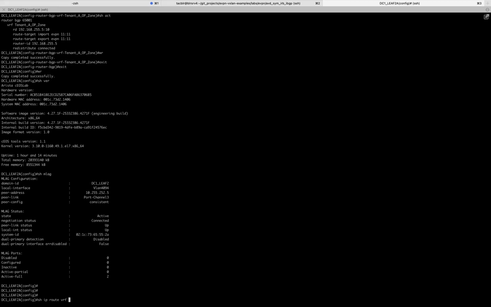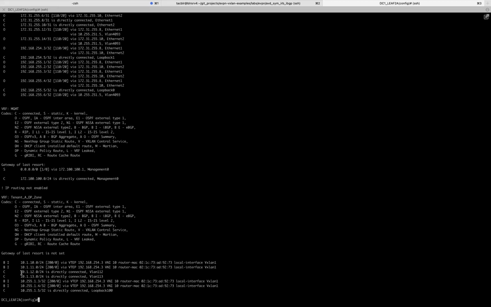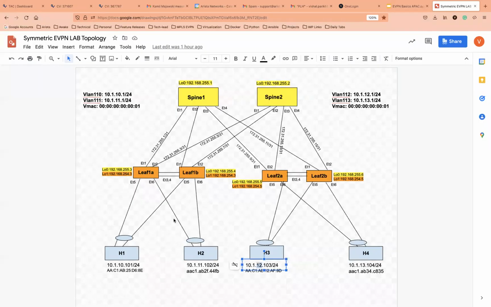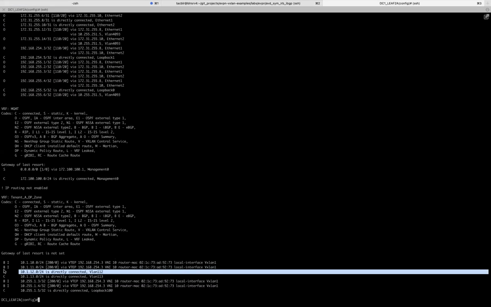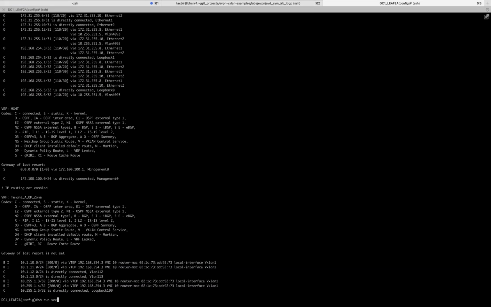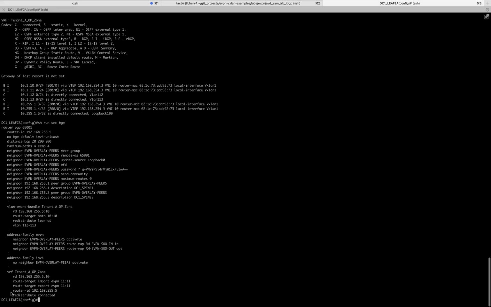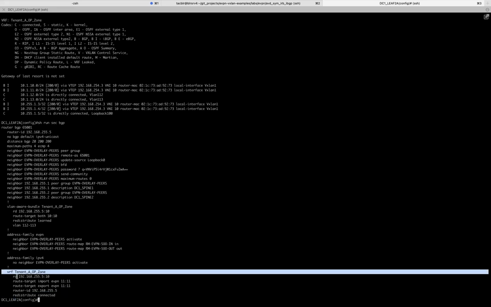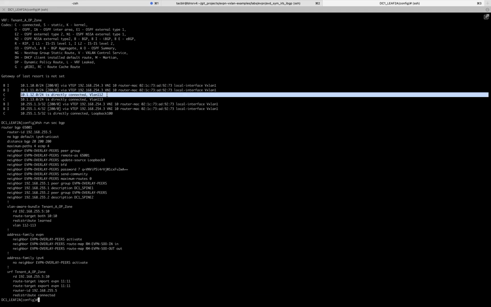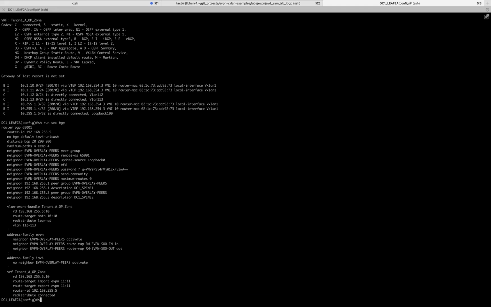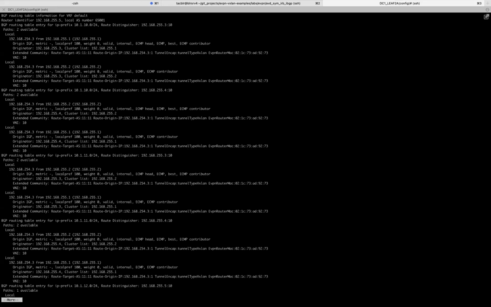Route of all, right? So this 10.1.12.0 subnet, right? Which is nothing but this subnet is directly connected. And because we have configured redistribute connected for this VRF IP VRF, this directly connected route will be advertised as a type 5 route, right? So show BGP EVPN route type MAC IP prefix IPv4 detail, right? So basically we are advertising this route.